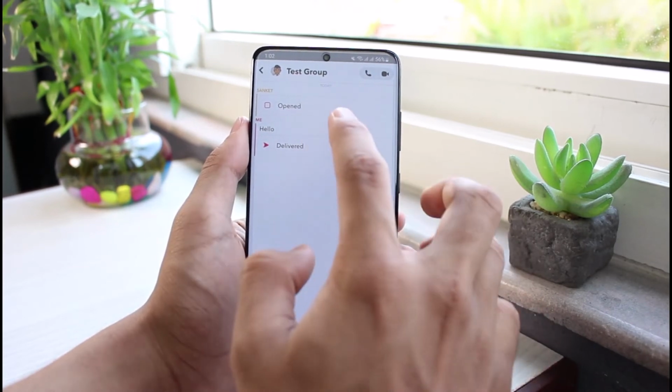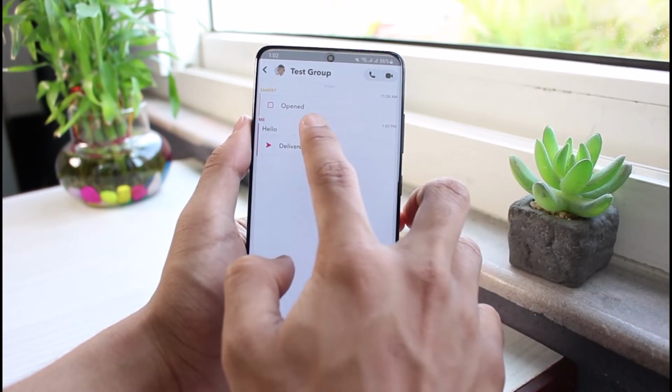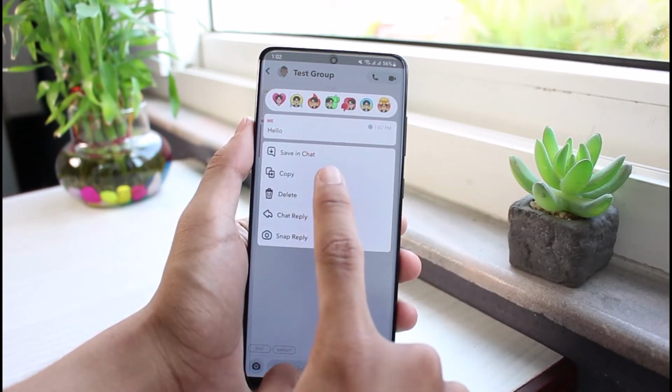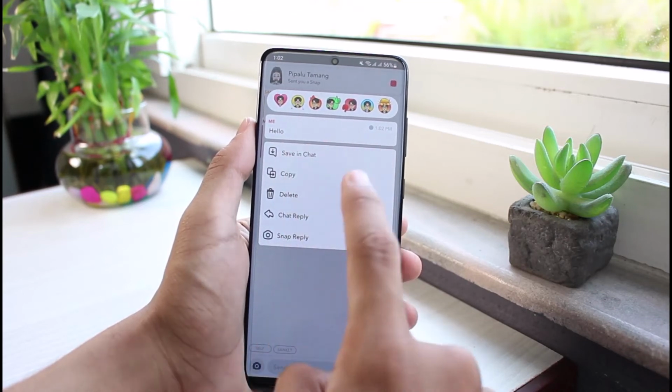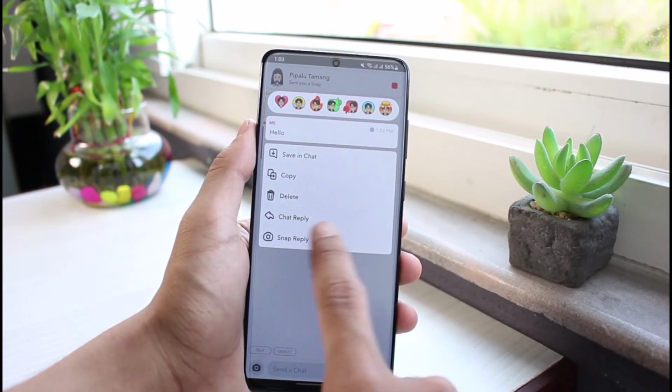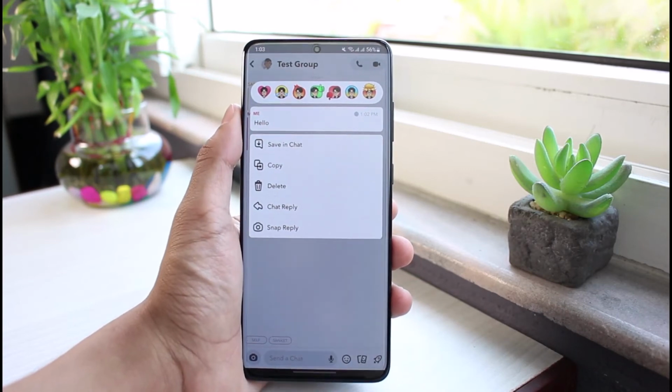If you want to save a particular chat, just long press on it and you'll find the option that says save, and you can just select save in chat, or you can react to it, you can copy, you can delete, you can reply to that chat, or you can snap reply to that particular chat.